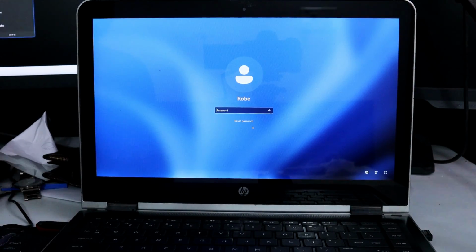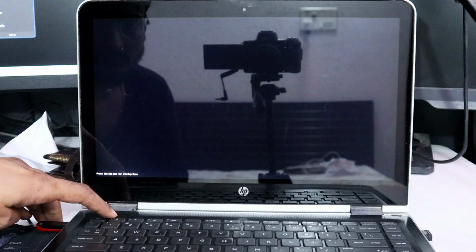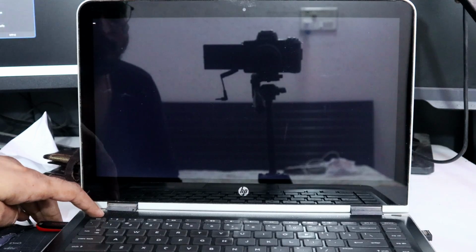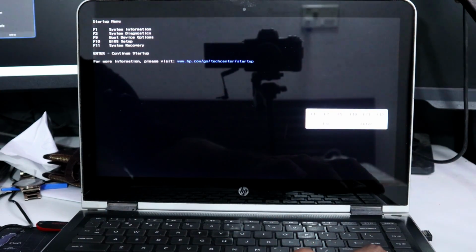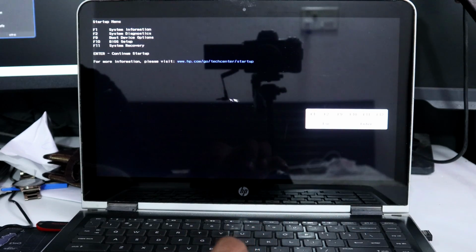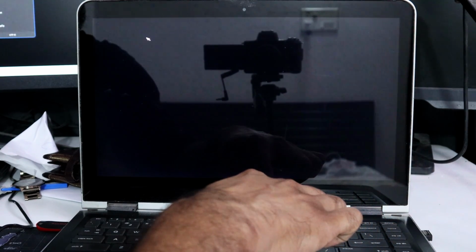And once I plug this into any device, after that, I just need to restart the computer from the login page only, like I'm doing here. I will click restart, then click on restart anyway. And then depending on the machine, like I'm using an HP laptop, so here I will press the escape key. And it will ask me for the boot device option, you have to press F9. So I will tap F9 on my keyboard.